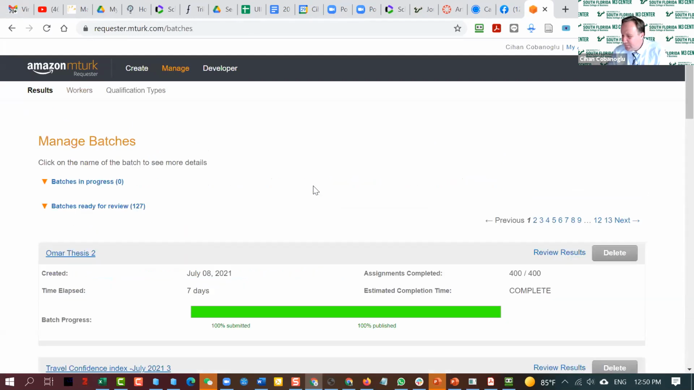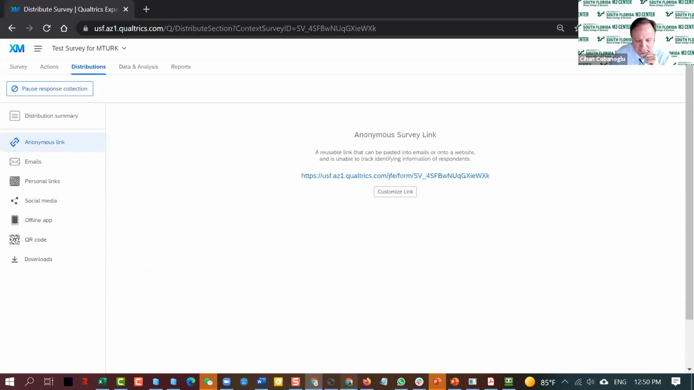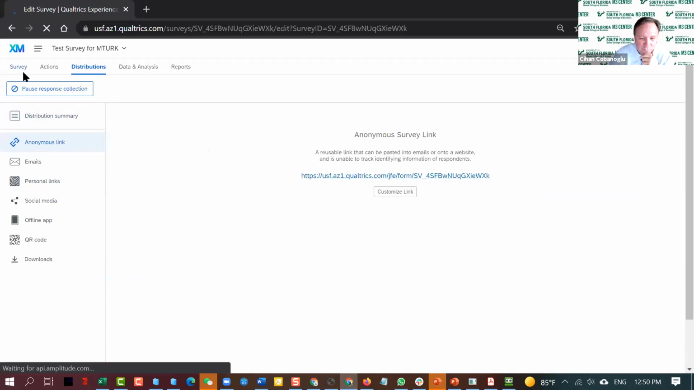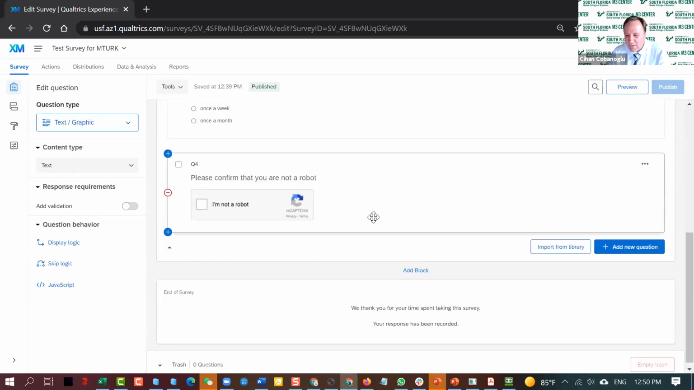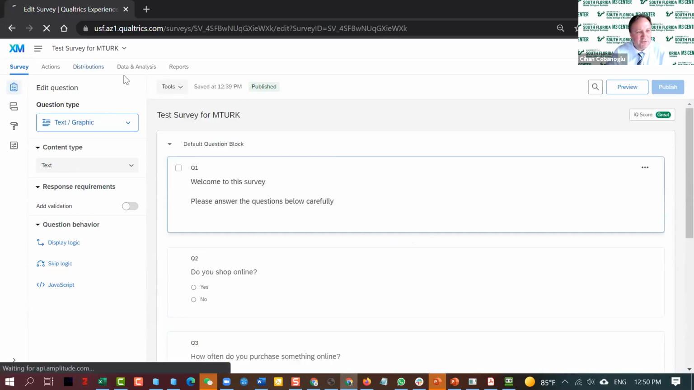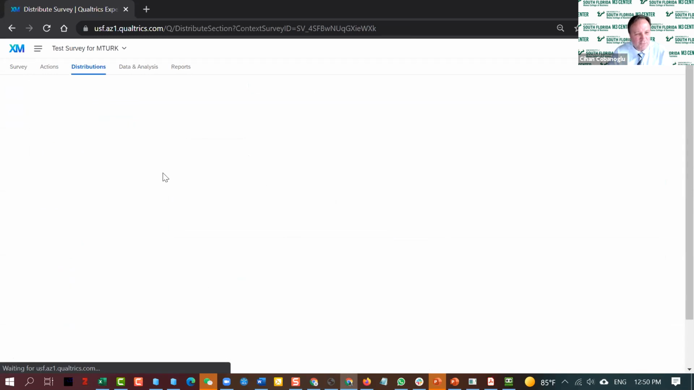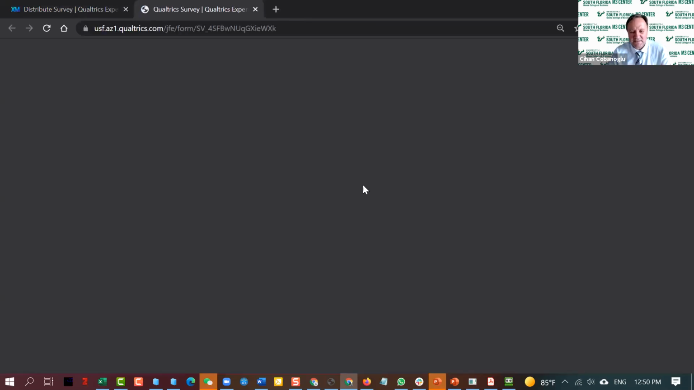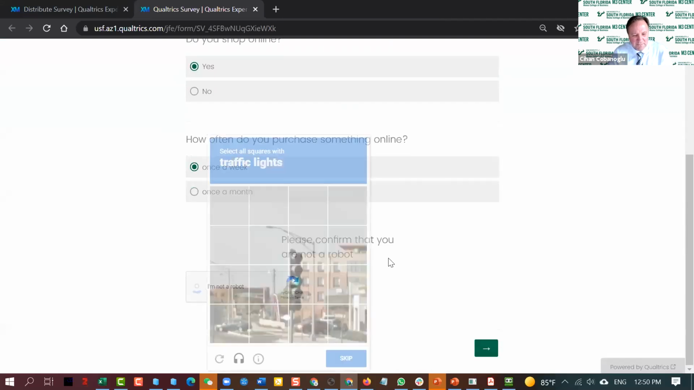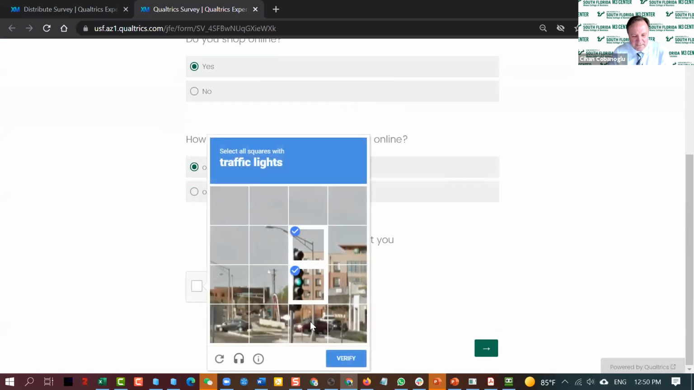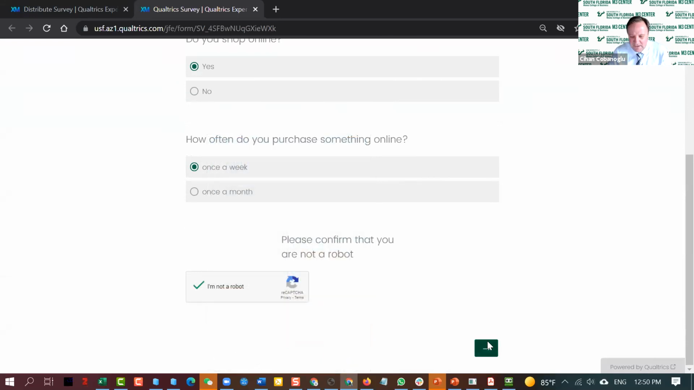As a matter of fact, we don't have too much time, but now let me go back to Qualtrics. Let me show you how this code is actually processed. Remember, we need to give them a code, right? When these people take this, as you remember, this is a very simple survey. If anybody wants to take this survey, they're not going to see any code. They will come here, I'm not a robot, traffic lights, I will click on here and verify. Nothing.